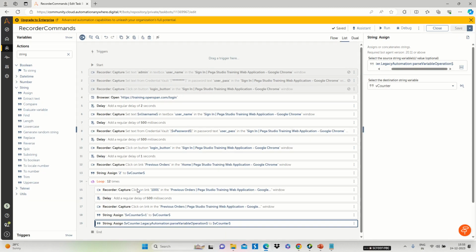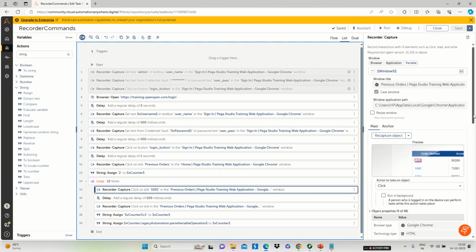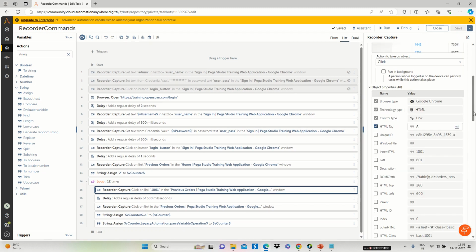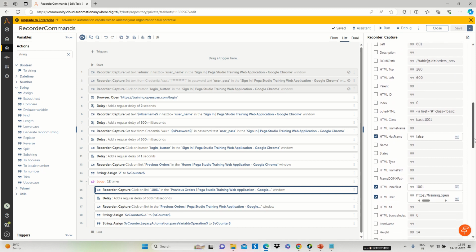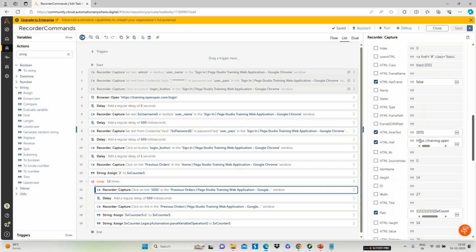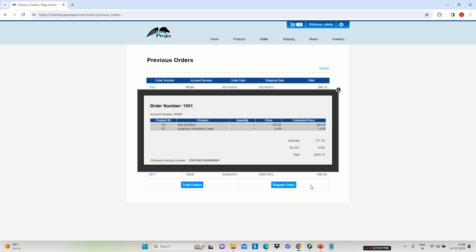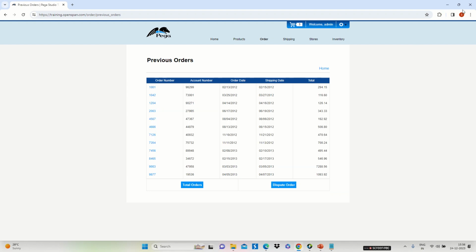In line number 15, we selected the object property as path, and we removed the DOMX path. Now one more property we need to select. Here you can see HTML inner text. The first order number is 1001 and the second order number is 1042. So we need to remove this value and make it dynamic. Put the asterisk symbol, the star symbol. Whatever value comes inside that, it is going to click on it. Now I'll close this.